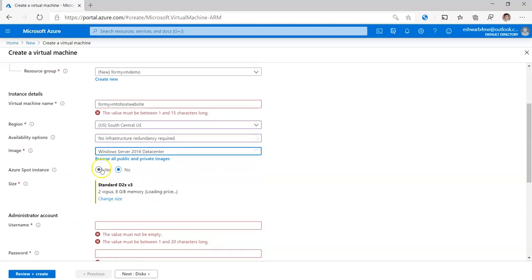And Azure Spot Instances. Azure Spot Instances started recently. This will help you to reduce your cost. For example, there are a lot of computing resources which are not being used. And just to get your VM at a low cost, you can select Azure Spot Instances, so that you are actually bidding for the particular spot instances and then you get them for a low cost.